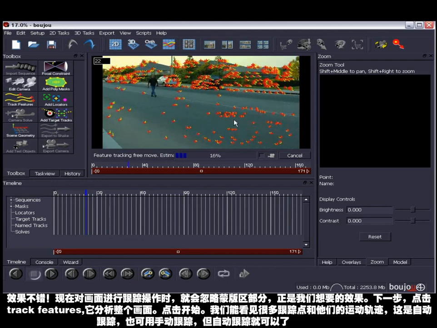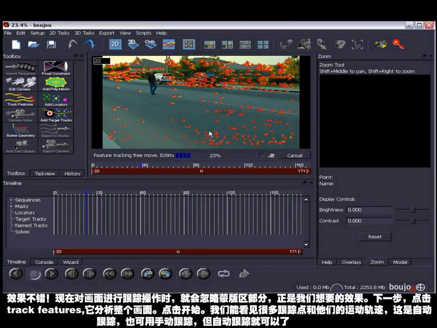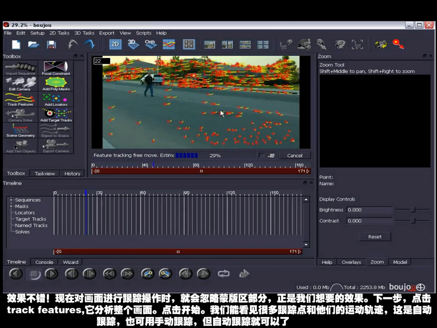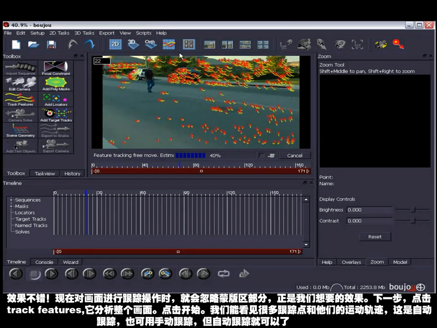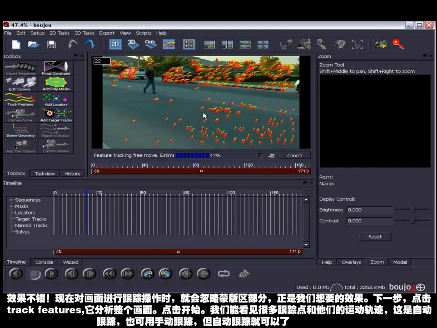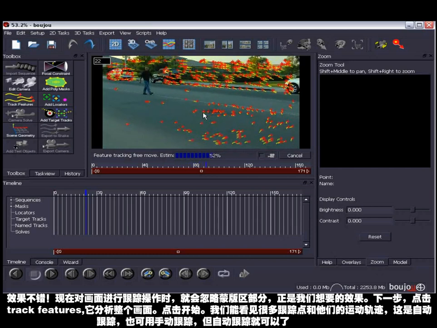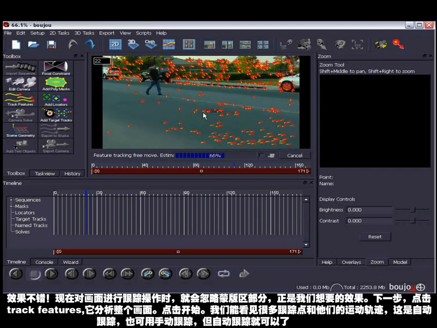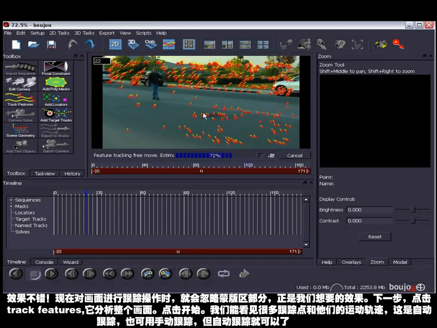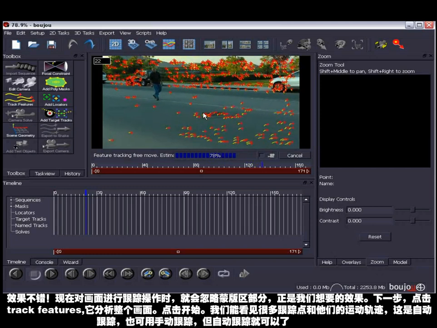We're going to see all these little points coming up, and they're going to be showing you the movement of those track points. And it's good to see a lot of them staying on the screen longer. That means it's able to follow what's going on in the shot. And remember, this is automatic tracking. So we can, of course, do manual tracking, but this should get the job done.